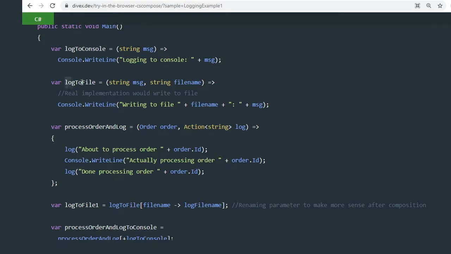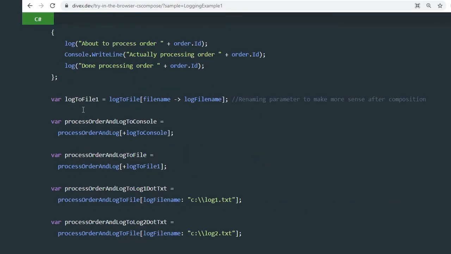But this log to file function, it takes two parameters. And in normal C# code, we can't use this function as a value for this parameter, right? So here I'm defining a new function called log to file 1. This function is basically the same as log to file function, but here I'm using the square bracket syntax to rename the file name parameter.